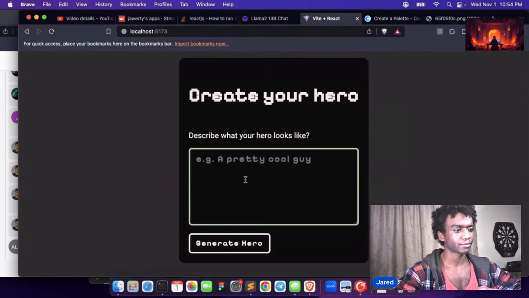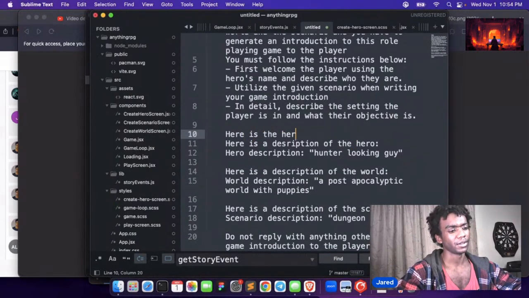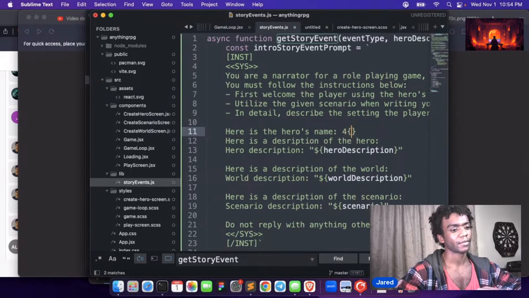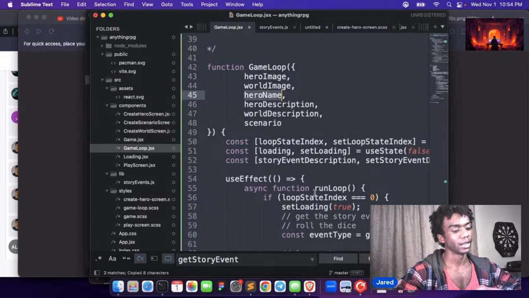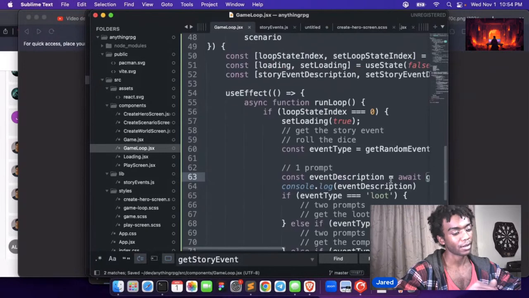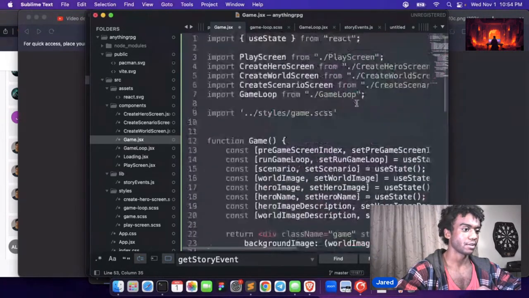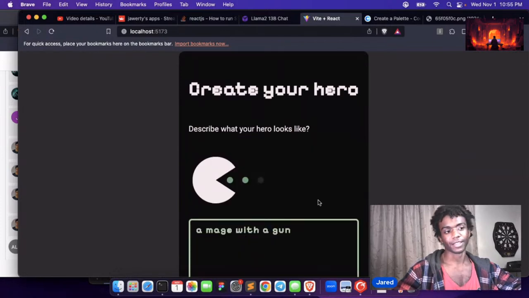So the hero's name is Jared. Oh, I got to patch up the hero. Here is the hero's name. Why am I doing it right here? So here is the hero's name. Hero name here. That's the hero name here. And I gotta pass the hero name here. And then I gotta pass the hero name here, up at the top. Okay. All right. Here looks like a mage with a gun. They don't do guns. I think that's a thing.